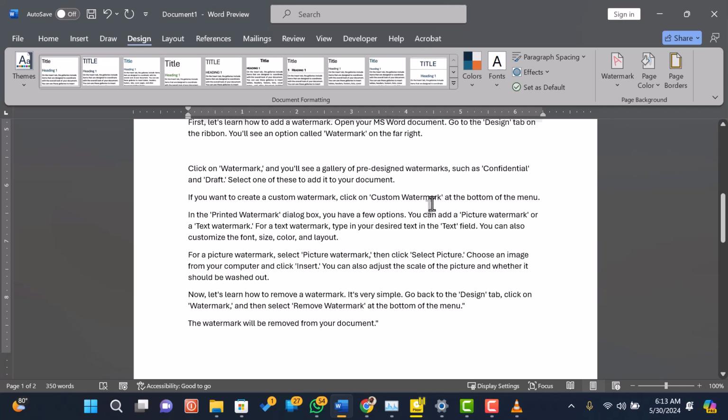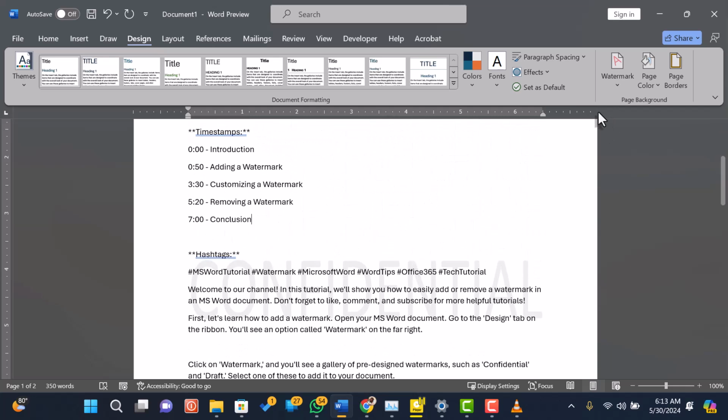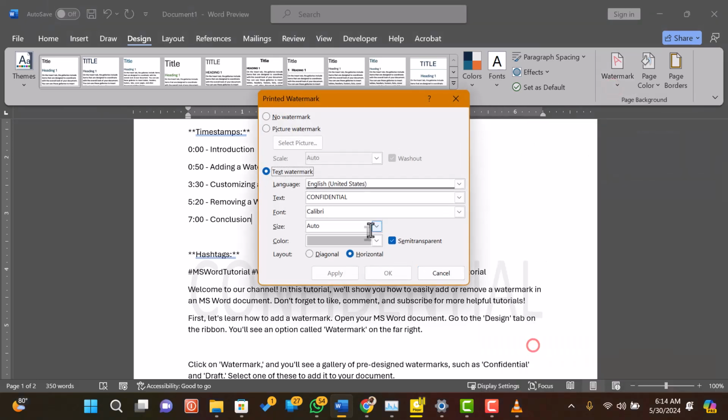If you want to create a custom watermark, click on Custom Watermark at the bottom of the menu. In the Printed Watermark dialog box, you have a few options. You can add a picture watermark or a text watermark. For a text watermark, type in your desired text in the text field. You can also customize the font, size, color, and layout.